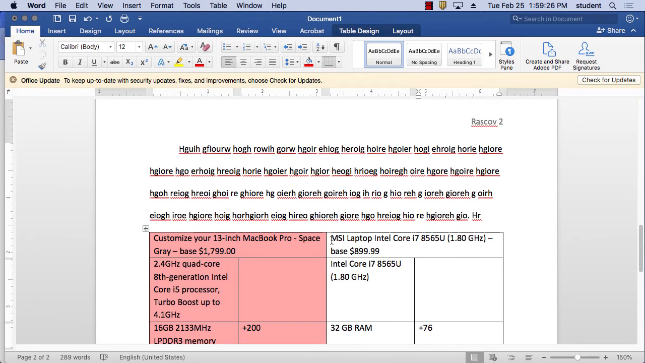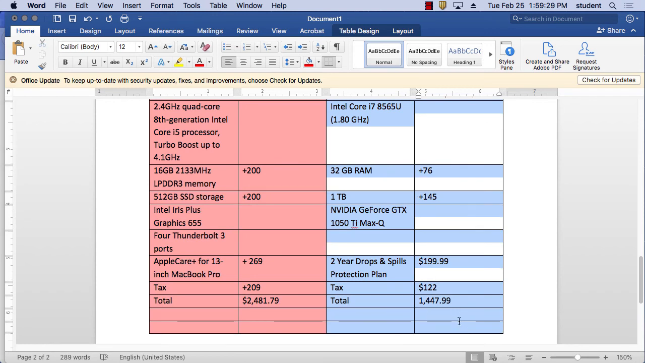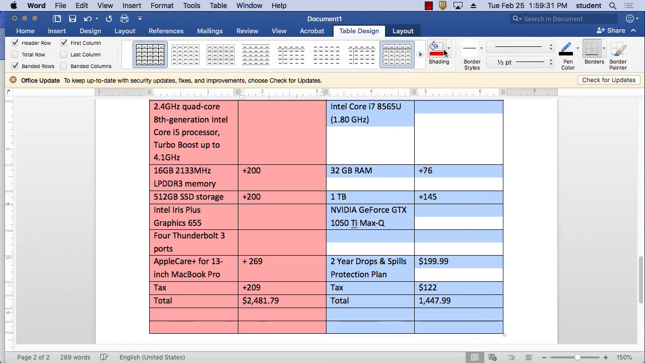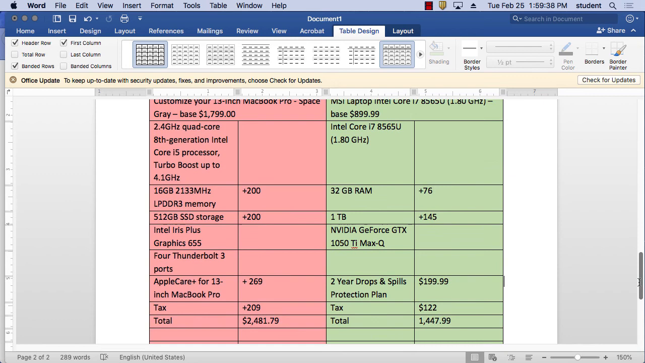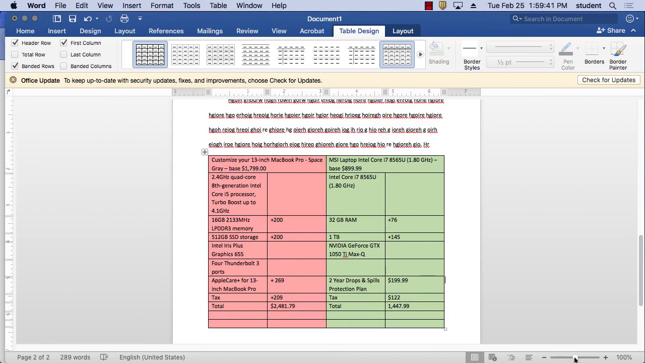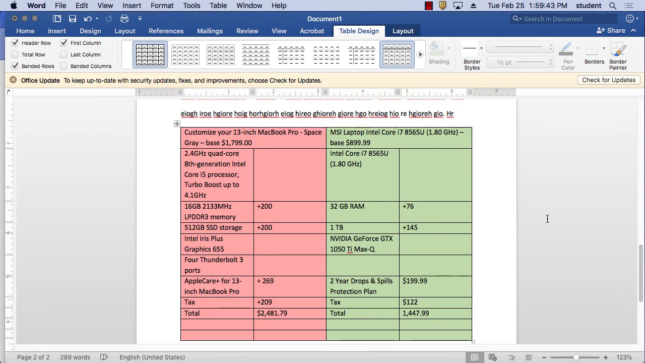Okay. Let's highlight all this and let's give it a color. There we go. Okay, so here's our comparison so far. So this is what you're supposed to do for your comparison table. List some parts, prices. You're making a rational decision on which one. So which one would you buy? You would buy the Windows one. It's a lot cheaper.